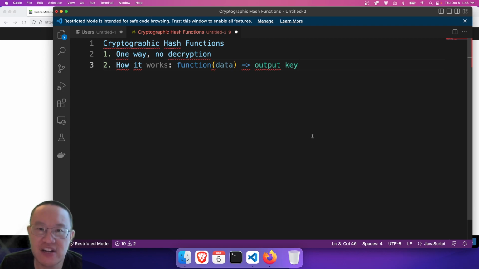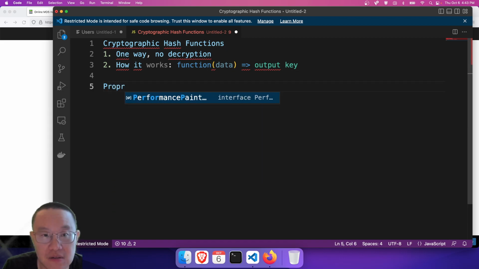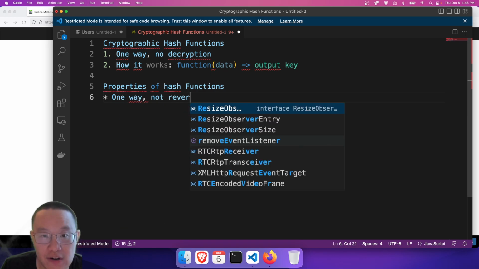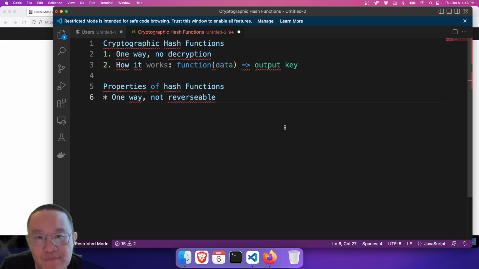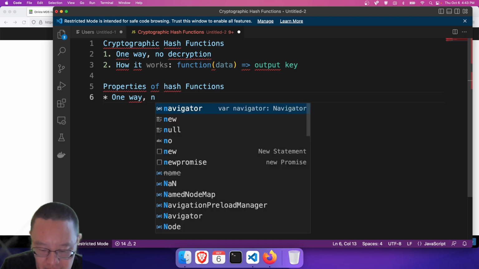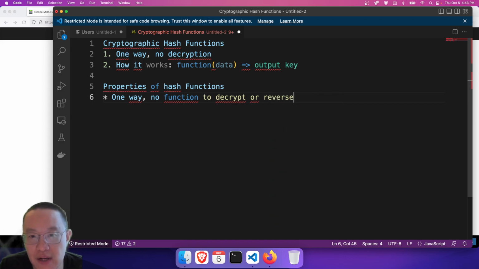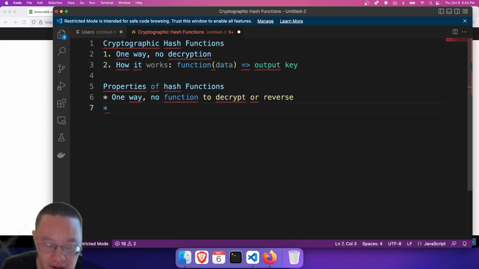So a quick hash function, the idea is simple. A hash function takes in some data, and it'll generate some output. But here are some very important properties of hash functions. There are 4 of them. One way. Not reversible. No decryption. No function to decrypt or reverse. It's only one way.